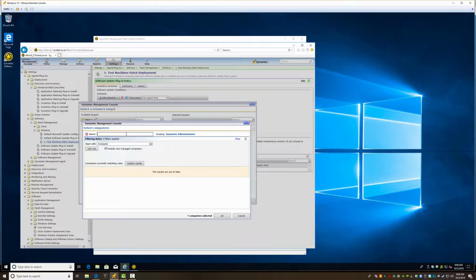All right, let's see. We're not even going to call this patch test machines. We're going to call this test machines. Start with computer. If we hit update results, what you'll find is you're going to start with every computer. This is cool. Only include managed computers. That's new too. Before, if they're retired, they could show up in the list. That's interesting. No items found. Now in 7.6, it always starts with all computers.